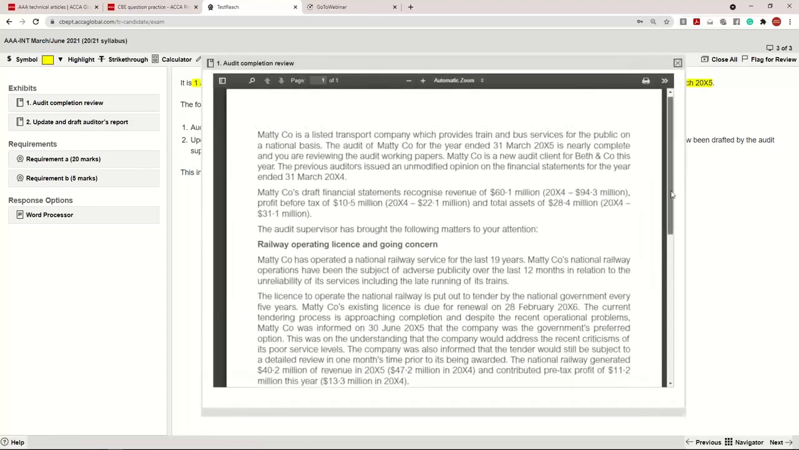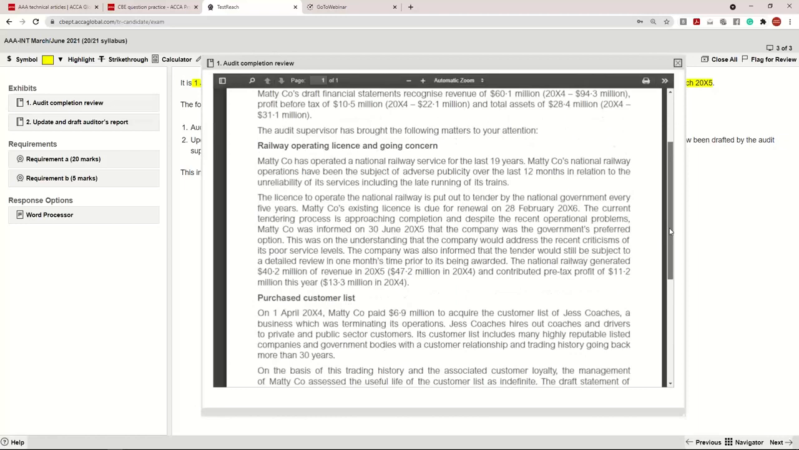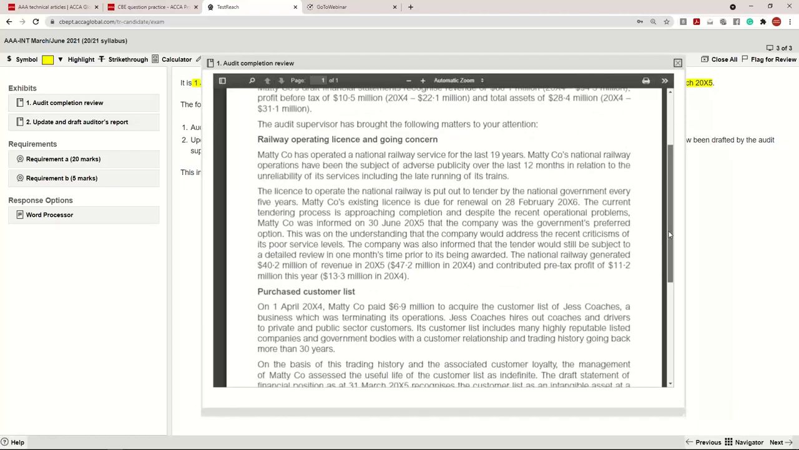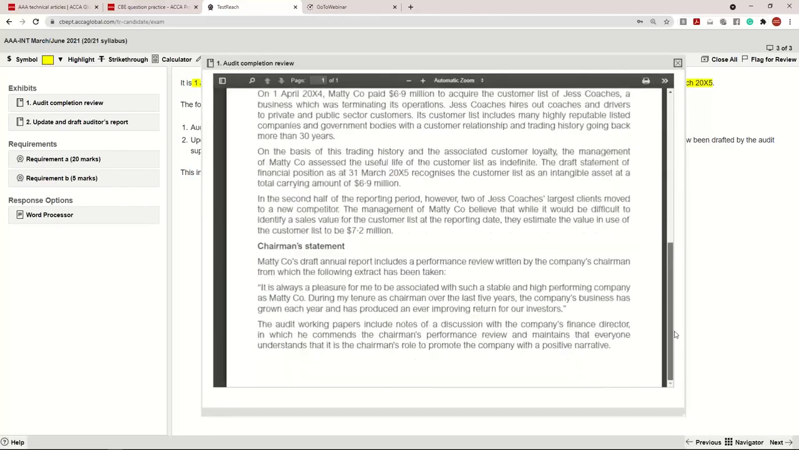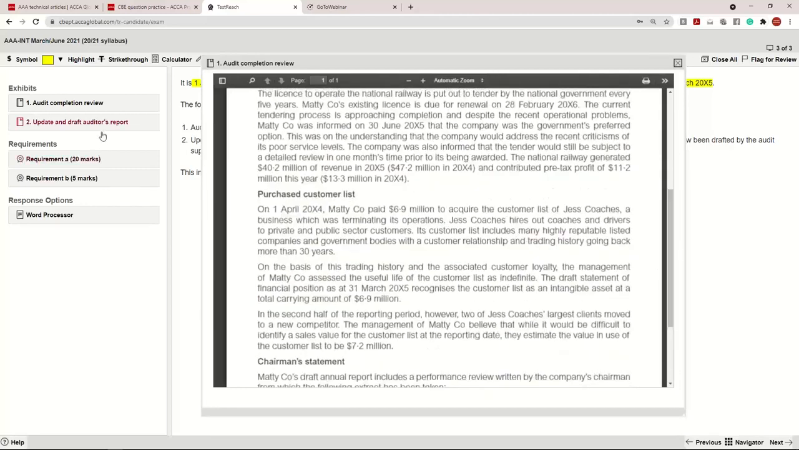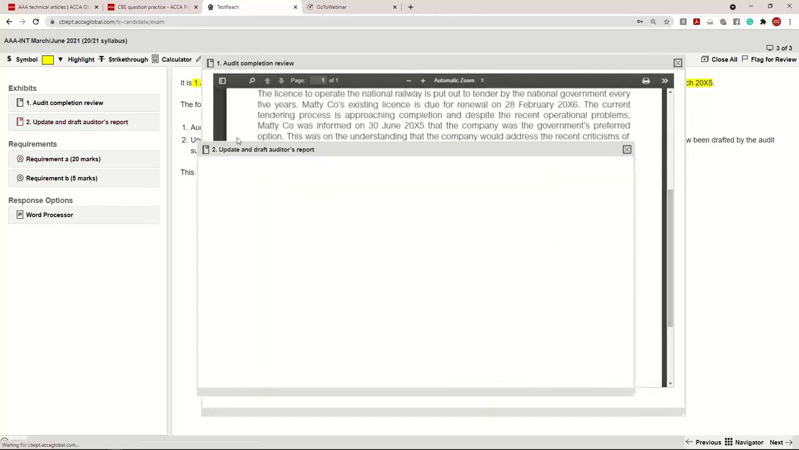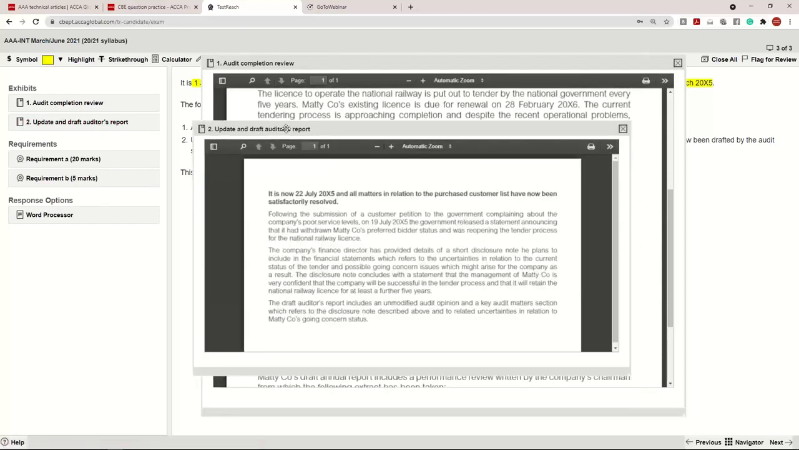At least read the first issue, railway operating license and going concern, and read the second issue, purchase customer list and the chairman statement. Read all three of them, right? And read the second exhibit, which is about the draft audit report. That will save a lot of time when I start to answer the question March June 21, question number 3.